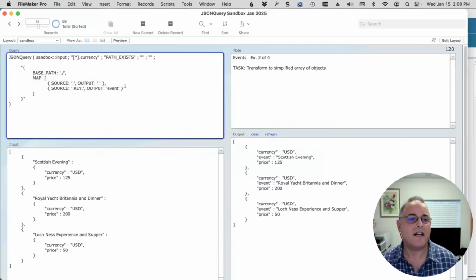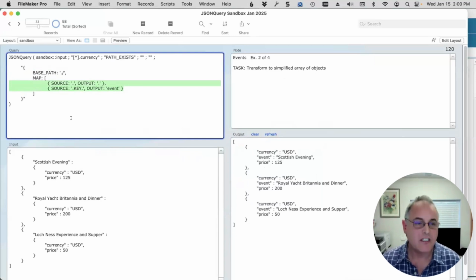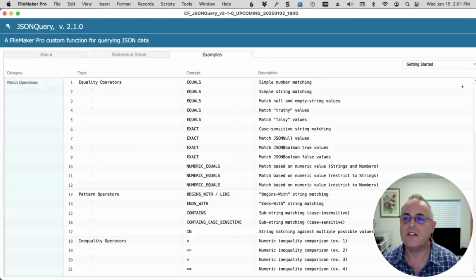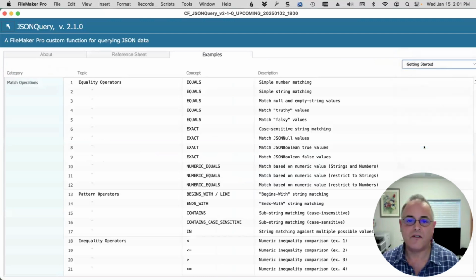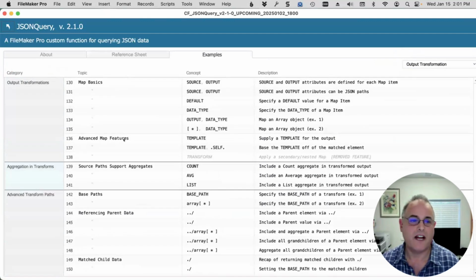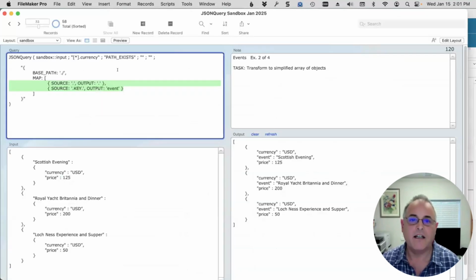And so once again, I'm not going to explain all the details of it, but the point is there is a logic to it and you can read about it and learn it. There's a ton of examples for maps in the JSONQuery file. It's going to be in this output transformation section, advanced map features, map basics.